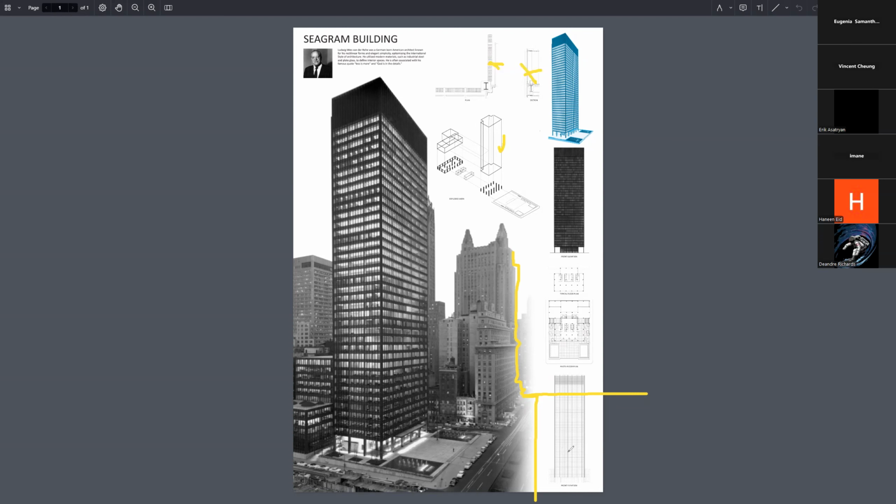Plan, and this is the elevation. So what other thing is important about this building? This is a very famous building. Maybe anyone in class, what else could be shown here to give more information about this building?